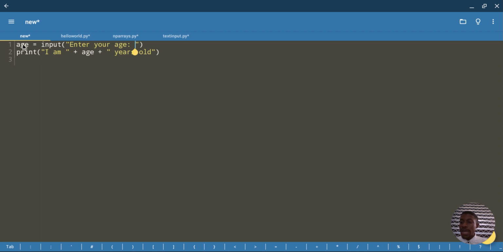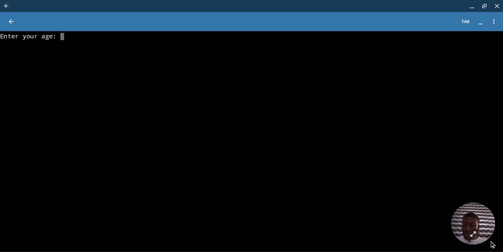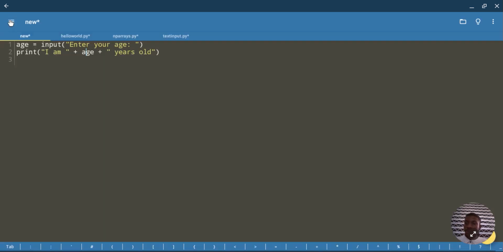Now also the age that we input here is what we called here. So we are calling the age that was entered here to automatically come into this place. So just as you've seen, it says enter age. If we write 10 and we press enter, it says I am 10 years old.